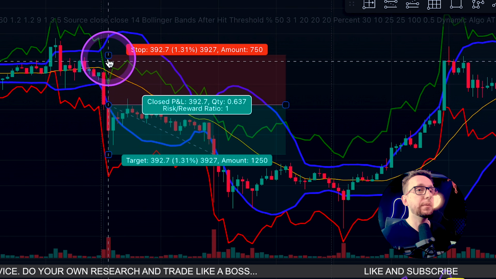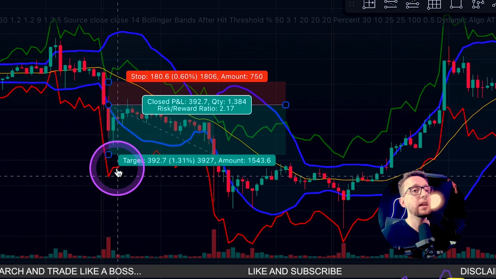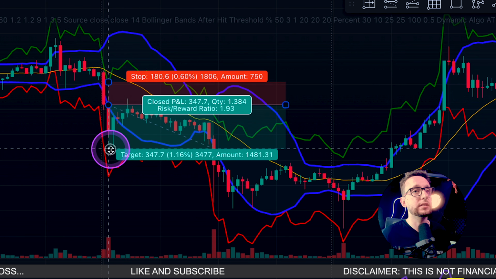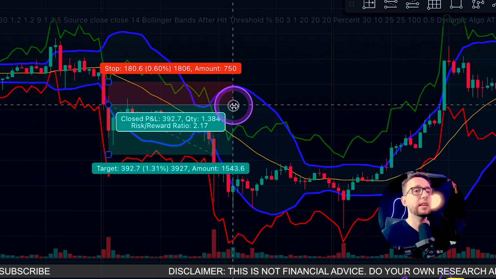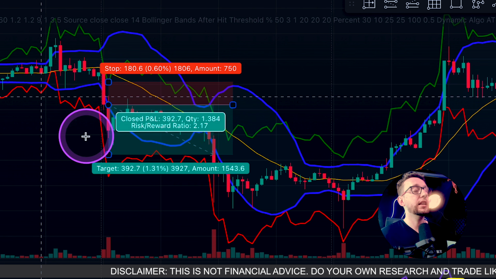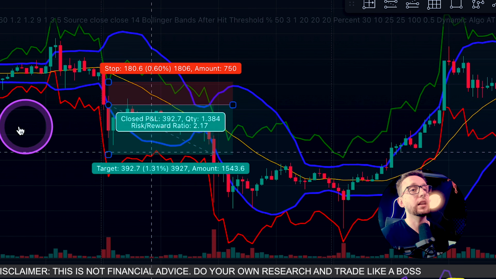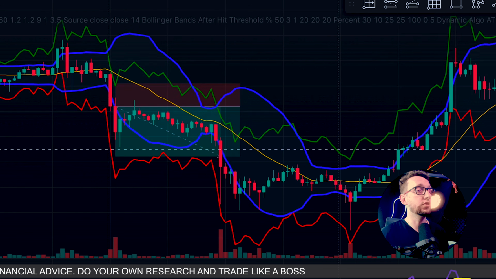So we've entered here. We're going to put our stop loss just here on this green line, and we're looking for a risk to reward of 2, but as you can see, that one hit absolutely perfectly. Boom, just like that. So as you can see, that was a win. You can actually use the Bollinger Band yellow line for a trailing stop loss, but I'm not going to be using that today. This is just my first entry anyway.